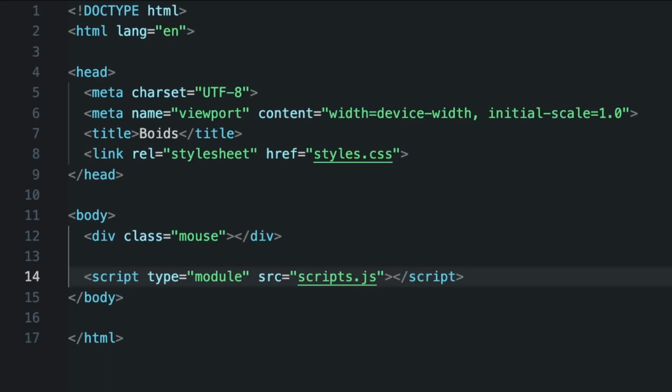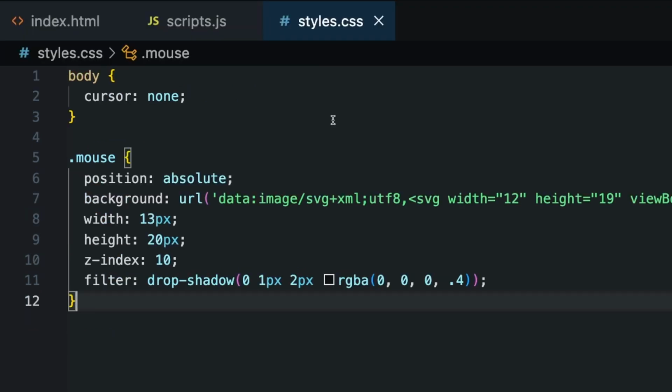Before we get into implementing the Boids, we need the structure of our site first. So I just imported a CSS file, imported a JS file, and I added this div with a class of mouse for our cursor, which is going to follow our mouse cursor around. Jumping into styles, we're going to hide our mouse cursor and replace it with an image of a cursor. That way we can ensure that our mouse always looks like the rest of our swarm.